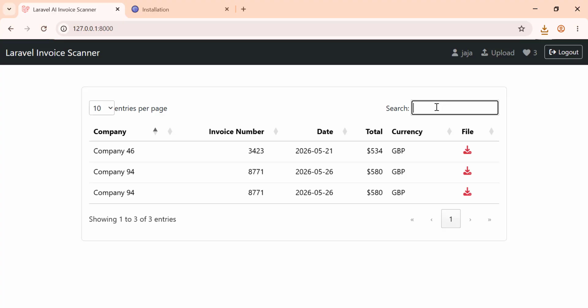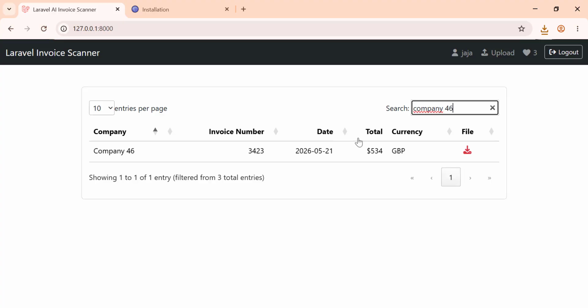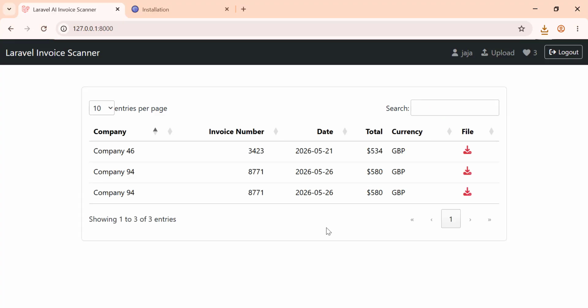Okay, let's check for the company 46. So the search is working. Okay, now we are done with displaying the invoices. Next, what we need to do: as you can see here, the hearts now is 3. So if the user reaches 0, we need to prevent him from accessing the upload. We did not add upload.